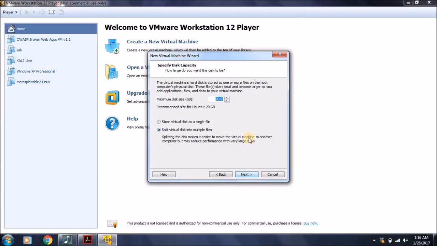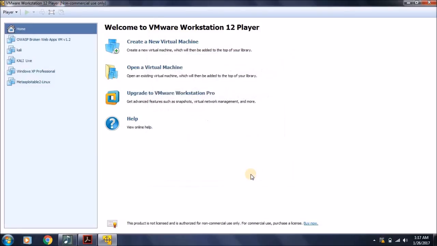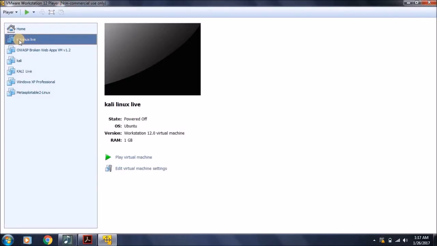Next. If you are going to install Kali Linux permanently on the virtual machine, then you can increase it by going to 30 GB of size. But if you are running live, it is okay with 20 GB. Rest of the settings will be the same. Click Next and finish.